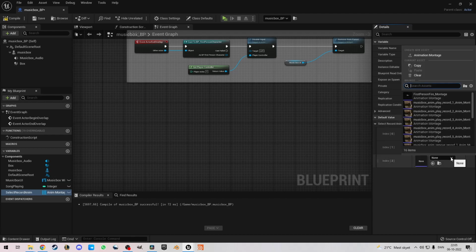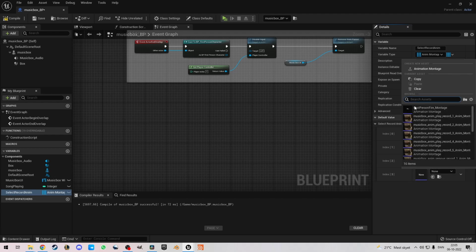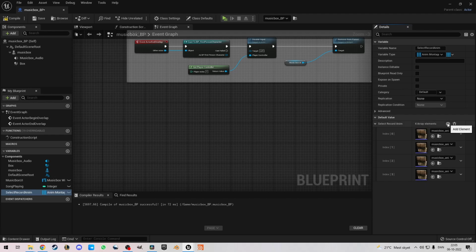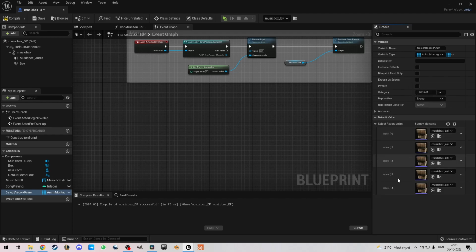Add another one. Select record 3. Spell select correctly. Select record 4. And finally, select record 5. That's it for our select record animation variable. Compile and save, just to be safe. So we have ways of identifying the song and playing the select animation.